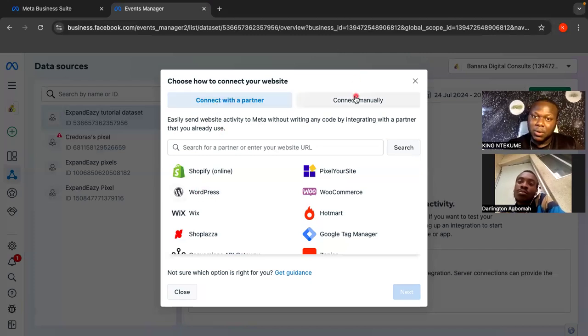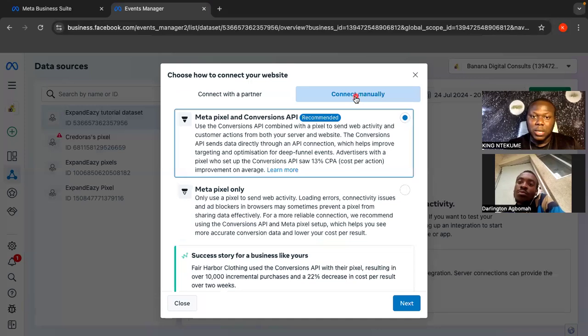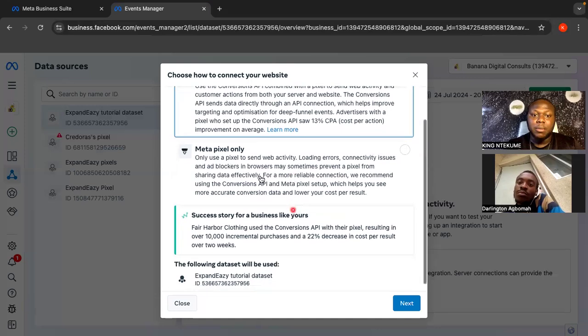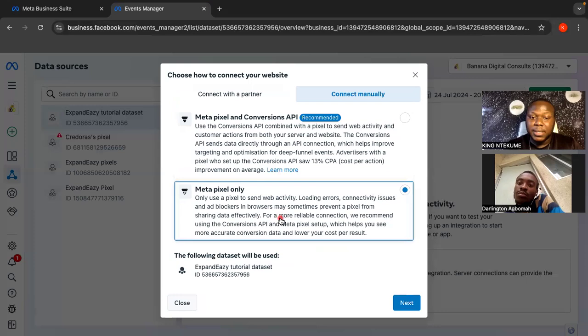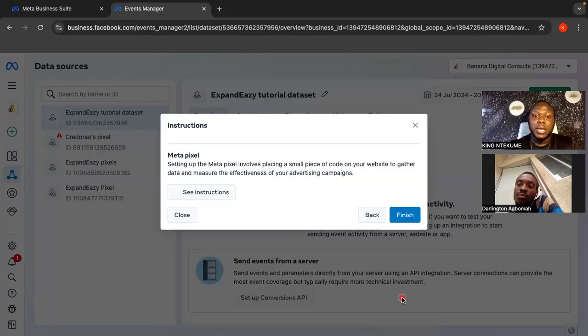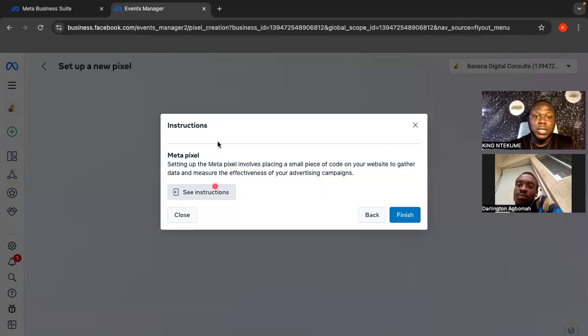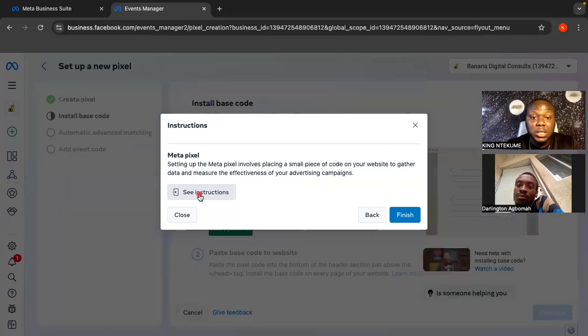But if we're connecting manually, we can come here now. You say, okay, Meta Pixel, conversion API recommended, or we're using Meta Pixel only for this first. We click on next. I'm just going to show this once, but I'll still expatiate on that. We click on next. Okay, see instructions. If we click on see instructions here, it's going to take us to where we see.